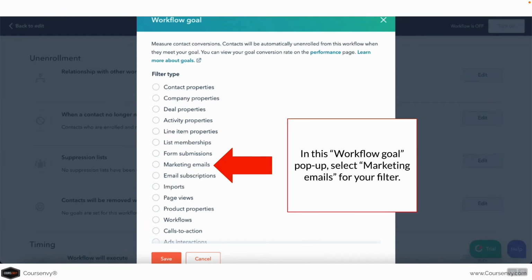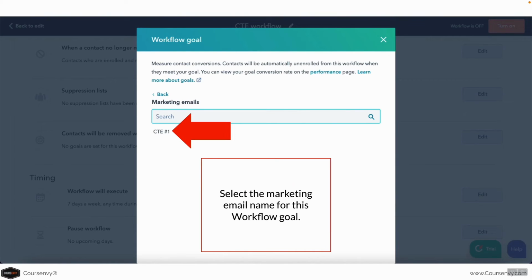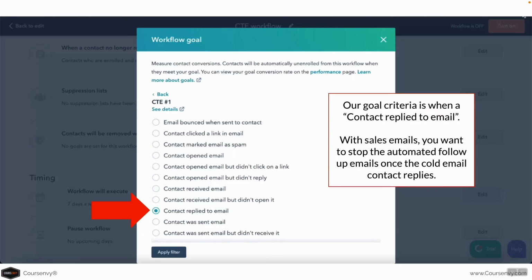Now, the workflow goal pop-up will appear. So for this, we select Marketing Emails. Next, we select the marketing email that we want to unenroll contacts from when they reach our goal. So CTE number 1 is our email name. We'll select that. Next, we need to select our goal criteria, which will be contact replied to email.